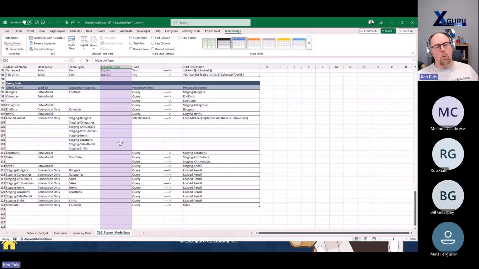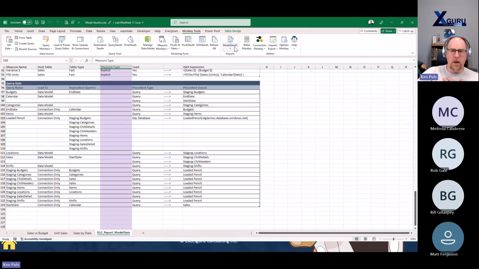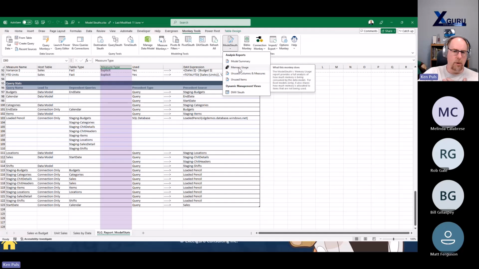Now, where this stuff becomes really useful is where you start looking into some of the other model summary reports, like memory usage. Model summary, by the way, is the one feature that does not fully work on a pro trial. It is a pro license feature, and it requires a paid pro license to be fully functional.